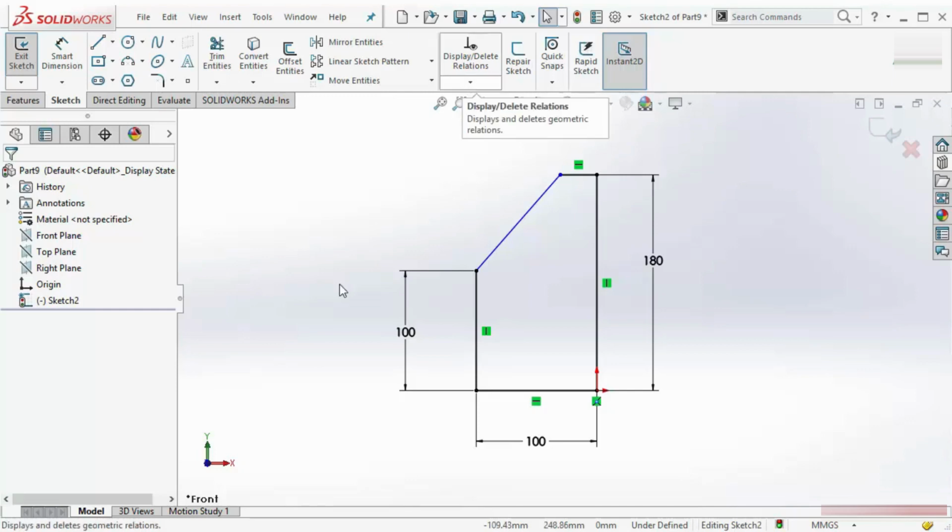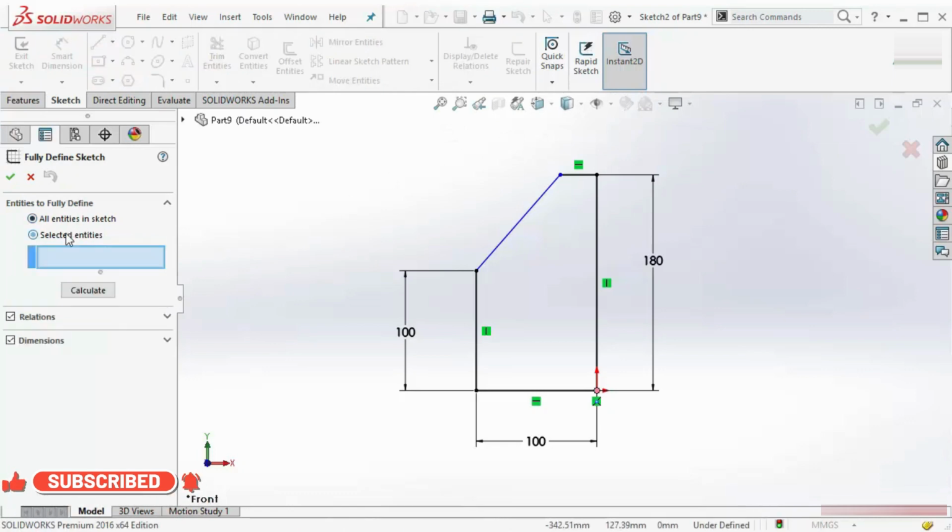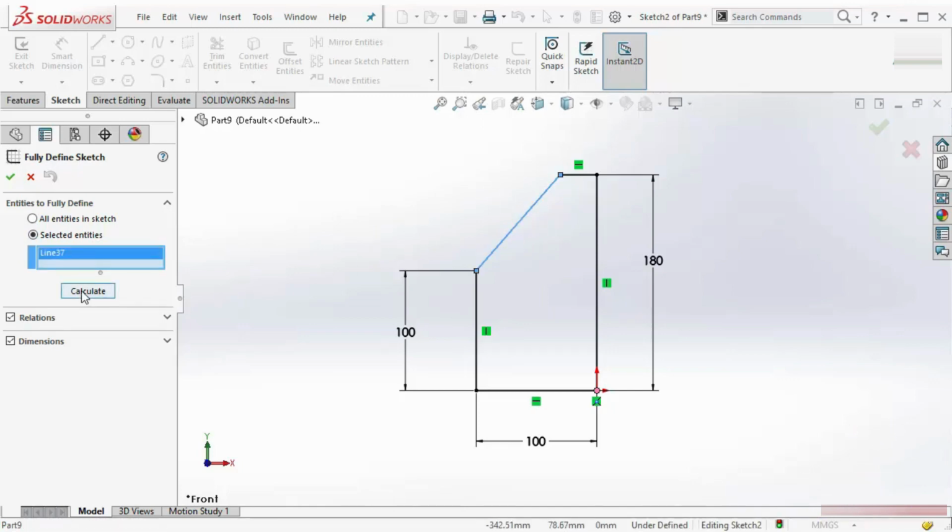So in that case, you can go to sketch. From here, go to the drop down menu of Display Delete Relations, Activate Fully Defined Sketch. From here there are two options. I will select selected entity. From here I will select only a blue line or point. So I will select this line and select calculate. It will put one dimension automatically and make this full sketch fully defined.